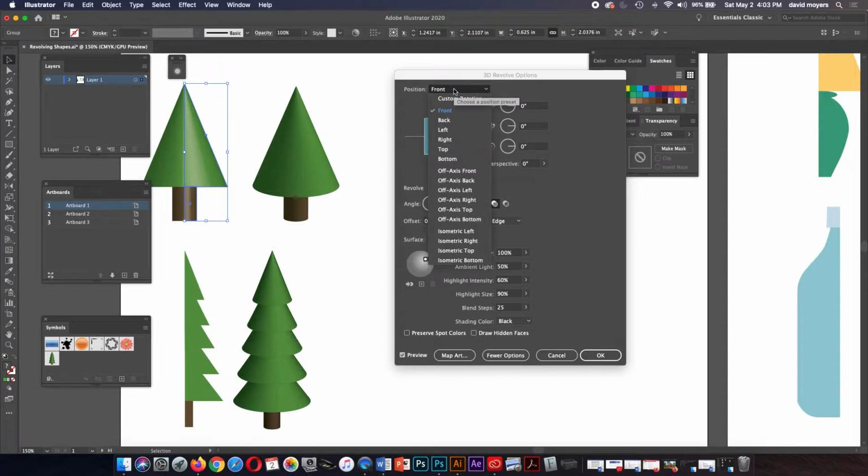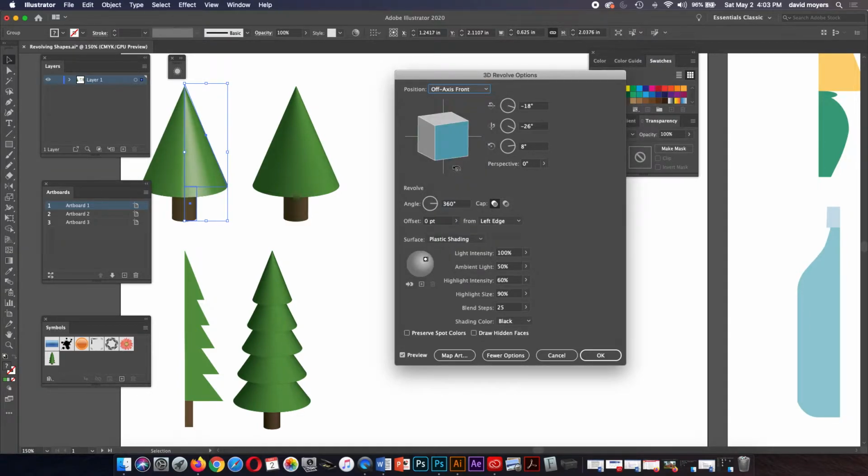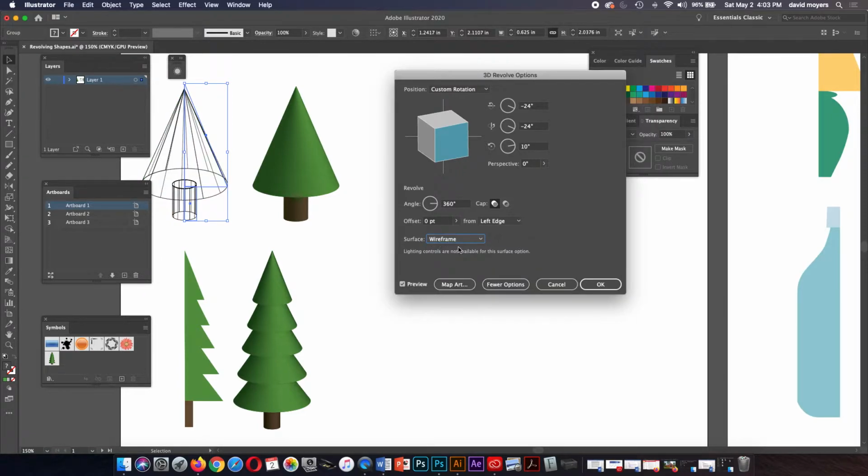Now we can also do off axis front, which is what I would recommend. And we can rotate this if we want to. I'm just showing you how to apply this. Now, one of the things I talk about is we want to go into shading this, and that's one of the requirements. I always say use plastic shading, but I just want to go through this quickly here.